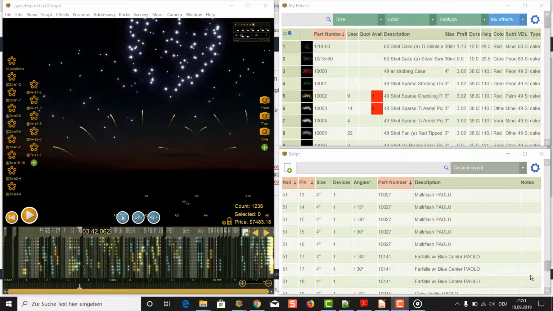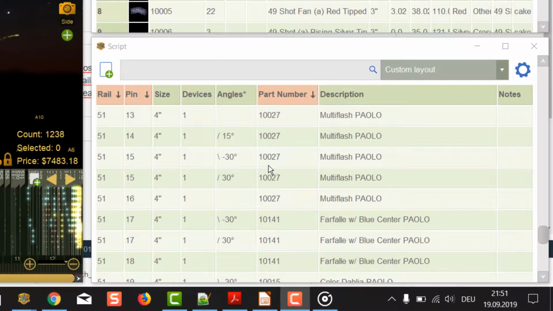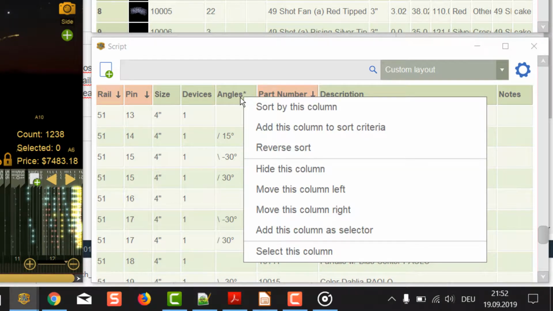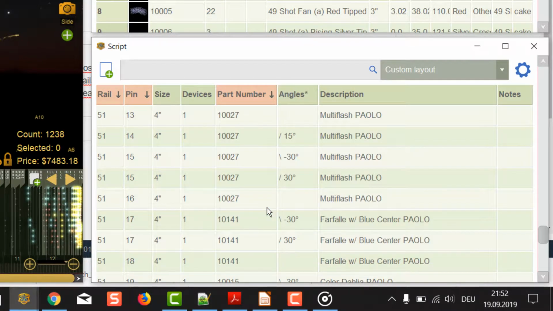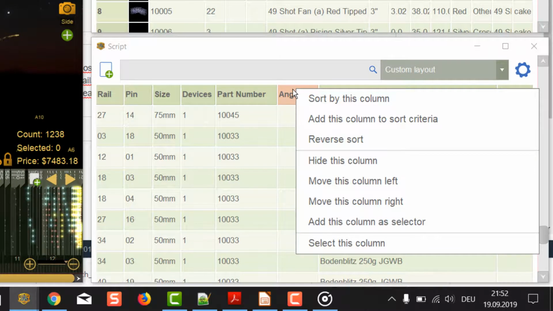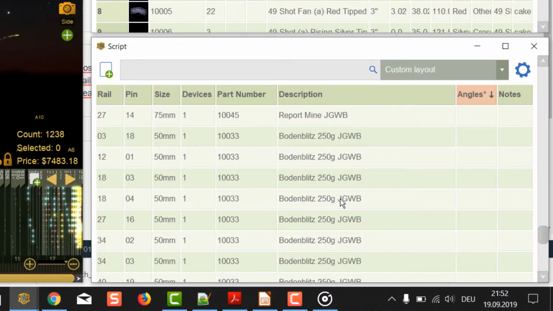The next step is to move the angles column to the right so that it appears after the description column. Right-click on the angles column header and select Move this column right from the context menu. Repeat this step a second time, so that the angles column appears after the description column.